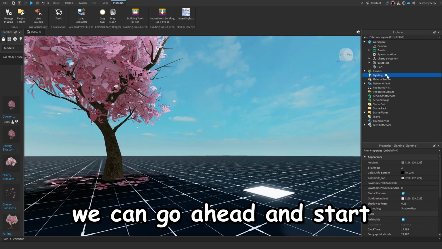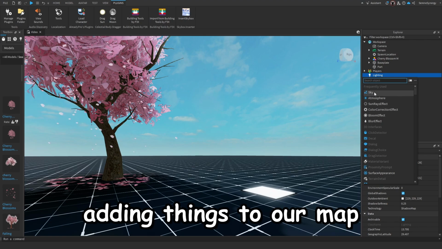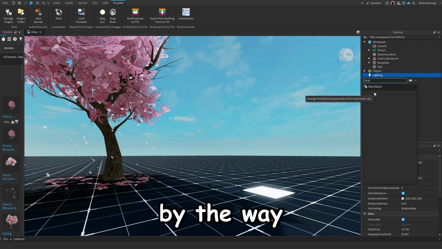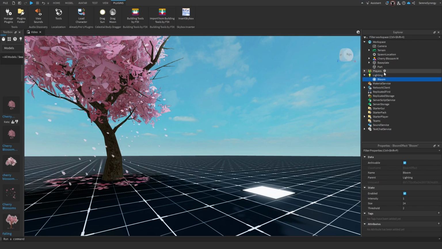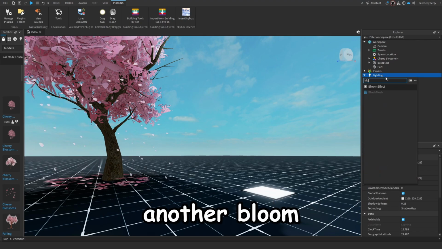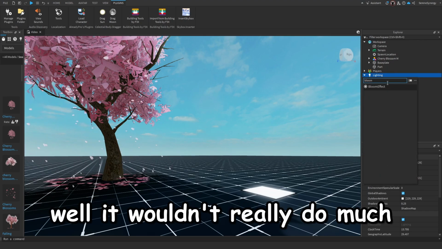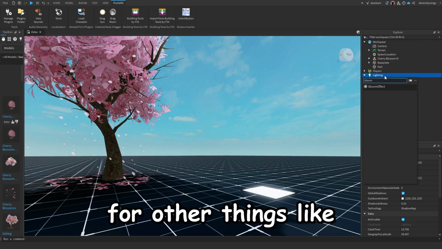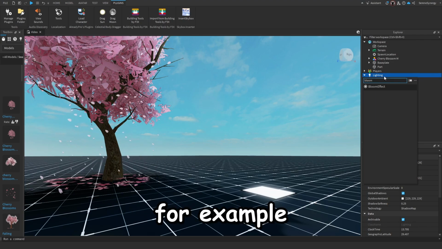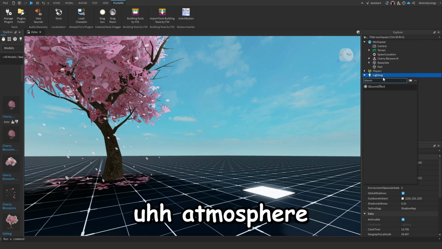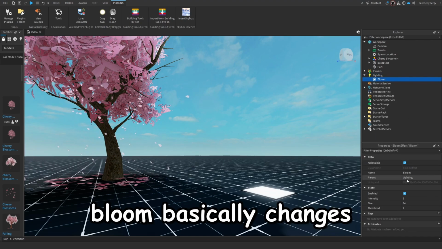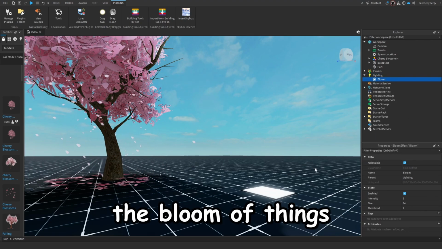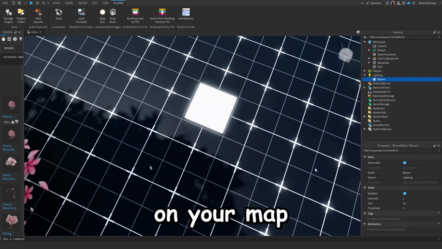We could go ahead and start adding things to our map. You can also layer these, by the way. So let me go ahead and type a bloom effect. Now I could go ahead and add another bloom. Well, it wouldn't really do much, but for other things, like for example atmosphere, if you want to layer that, you can also do that. But bloom basically changes the bloom of objects on your map.